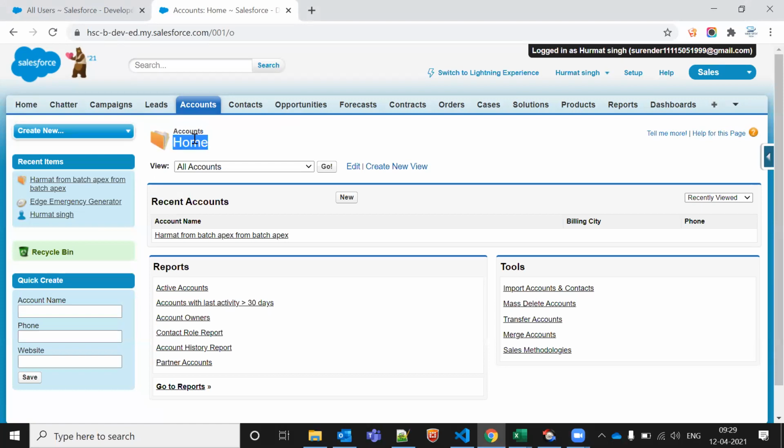Child to parent. Like in case of lookup, is it possible to update from child to parent or no? I'm just asking. Yes. Okay, no, it is not possible. So it should be master detail only. Okay, child to parent is possible if it is master detail. Okay, so what is a recursive workflow and how do you avoid the recursion in Salesforce workflow?